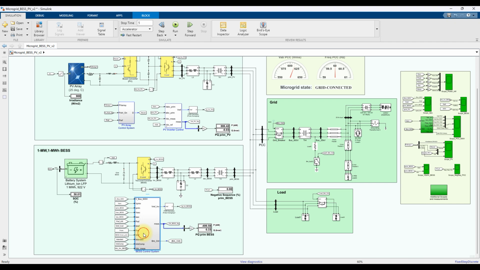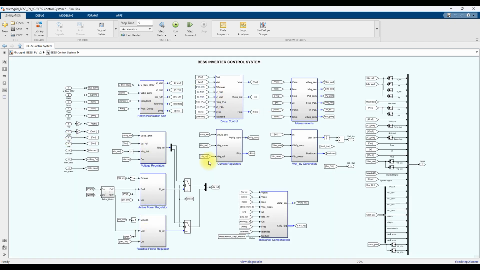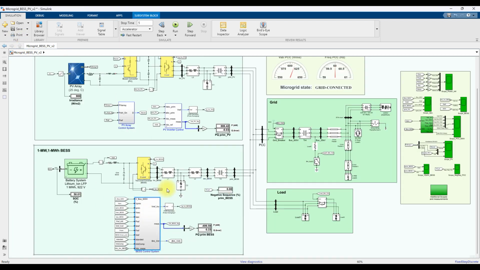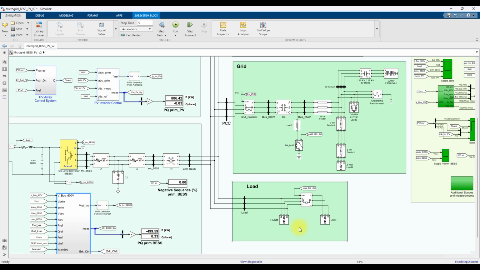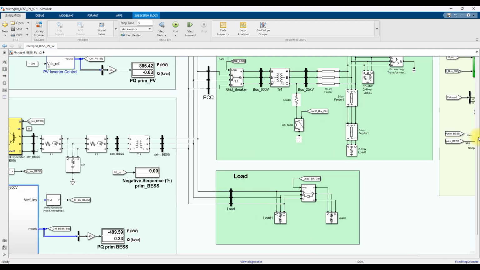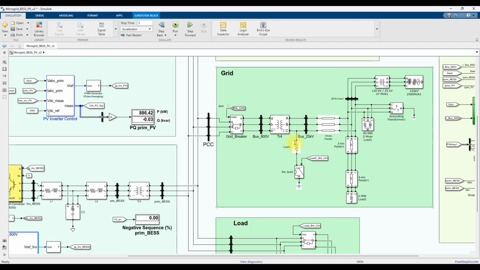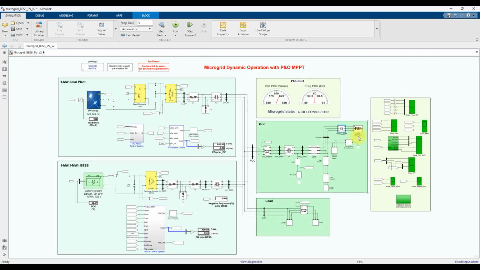Here you can see the control of the inverter, which is based on active power control and reactive power control. Next, this is a local load, and here is the grid system. The point of common coupling voltage will be 600 volt, which is stepped up to 25 kilovolt, and then connected to the 120 kilovolt grid. After that we step up the voltage from 25 kilovolt to 120 kilovolt, and the overall system will be operated at 60 hertz.